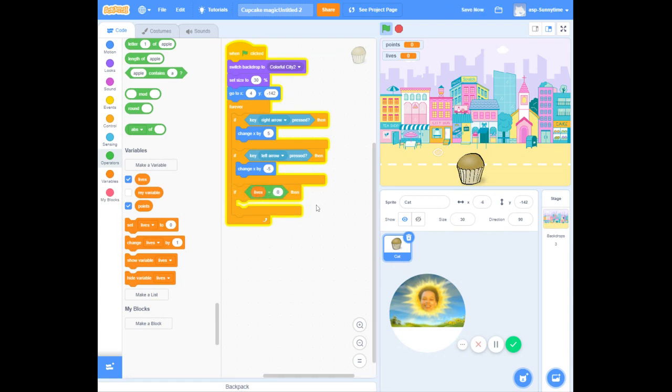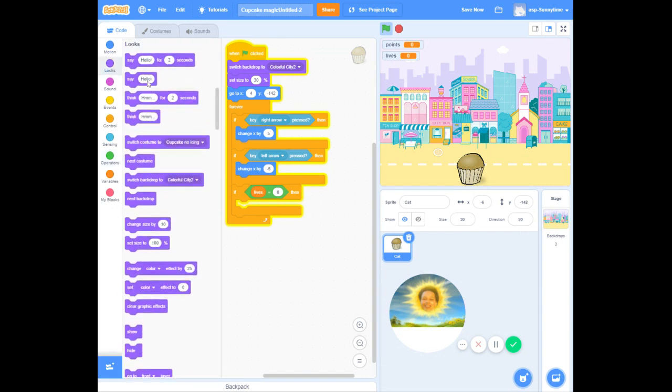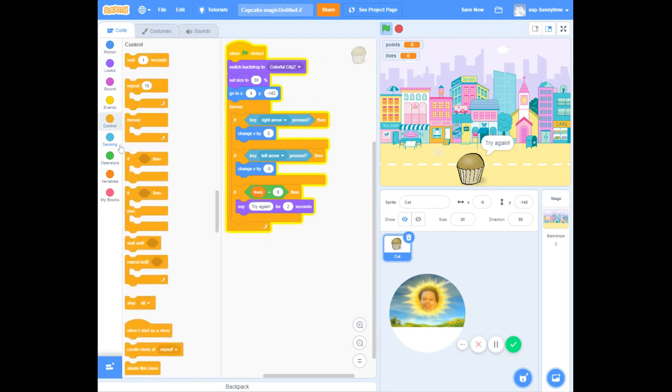If lives equal 0, then we're going to have it say try again. And then we're also going to have this stop everything that's going to start happening. Okay, so we're going to have to stop everything because this means that you ran out of lives, you have to start over. This is what's going to happen. Everything's going to stop.